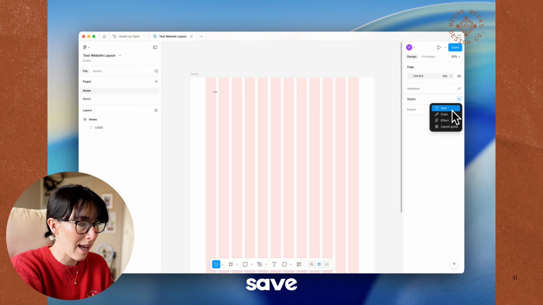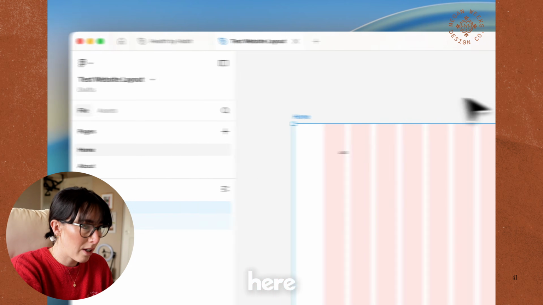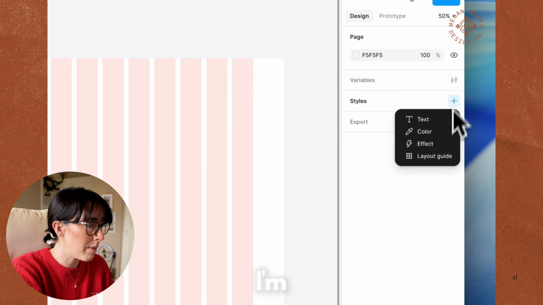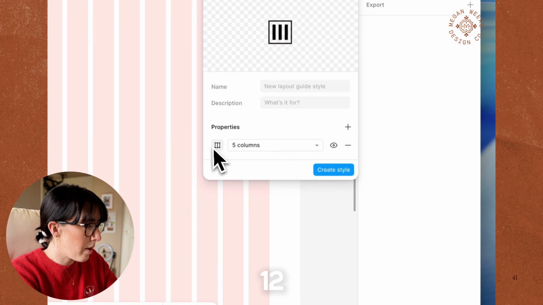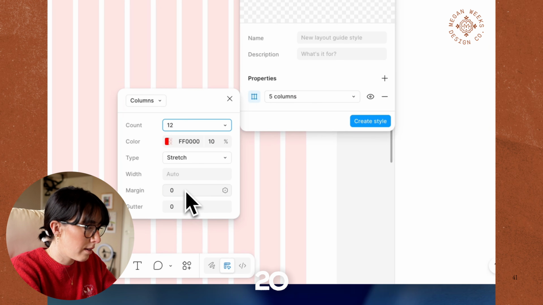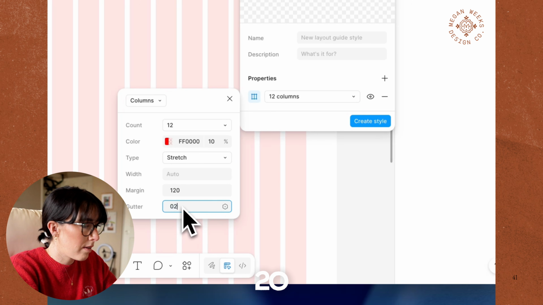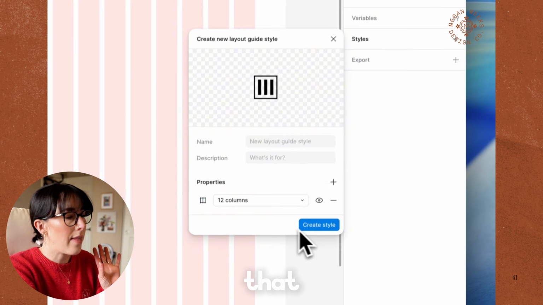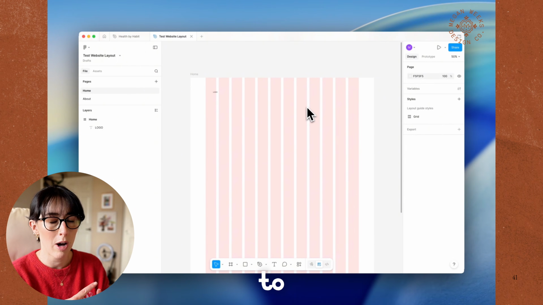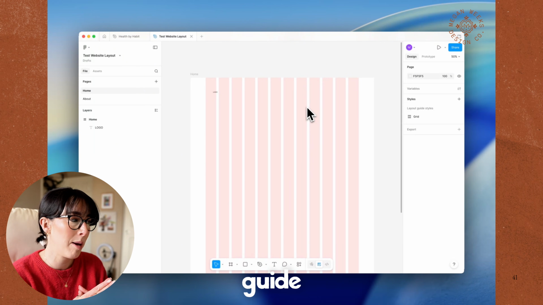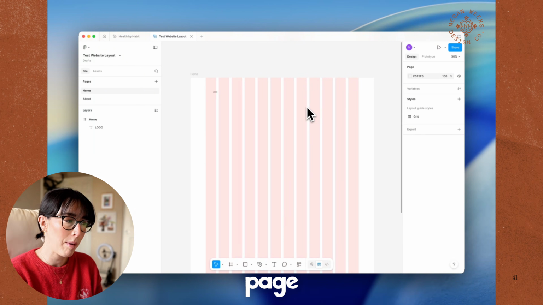And then we can also save our layout guide. So I'm going to go back into my styles and save this columns. Let's open this up. 12, 120, 20, create style. That way we have our grid layout. No matter what page we're on, we don't have to always copy that layout guide. We have that we can apply to any page.